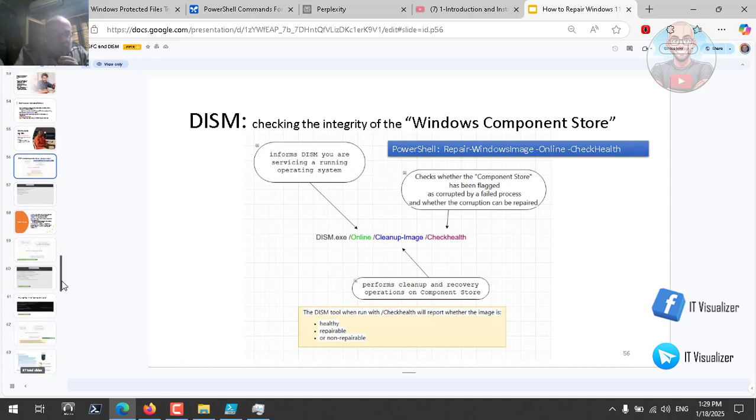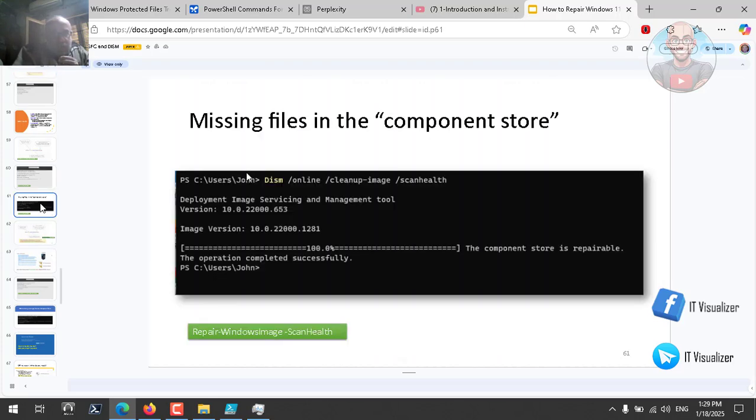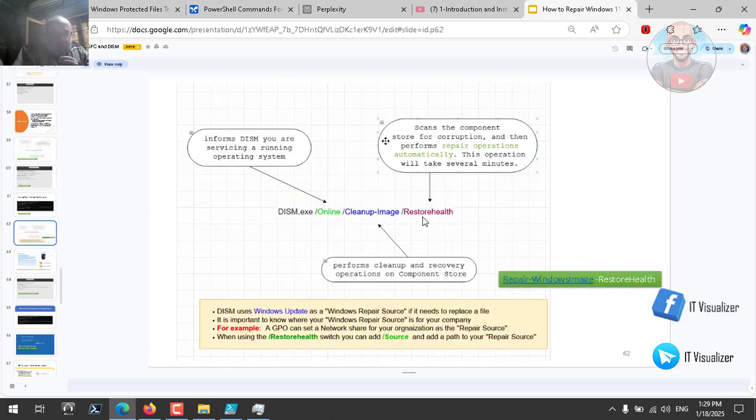Now we can go further and see the utilities we have. So we have scan health, and this works. If you have something to repair, then we tell it restore health. So yeah, it scans the component store and then performs repair operations automatically. This operation takes several minutes. This is in the CMD, and this is in the PowerShell. This means Windows Update is used as the Windows repair source if it needs to replace a file. It's important to know whether your Windows repair source is set for your company.